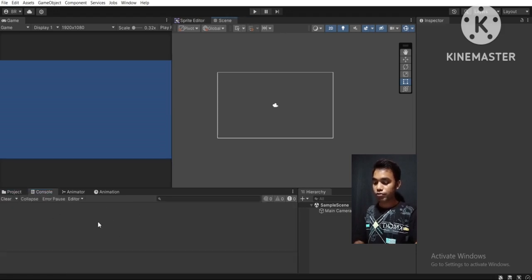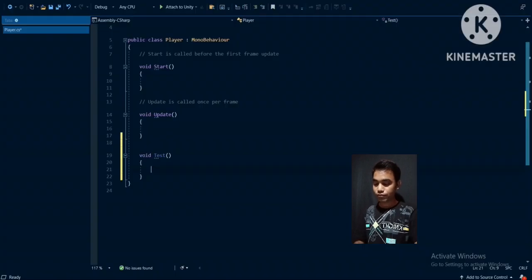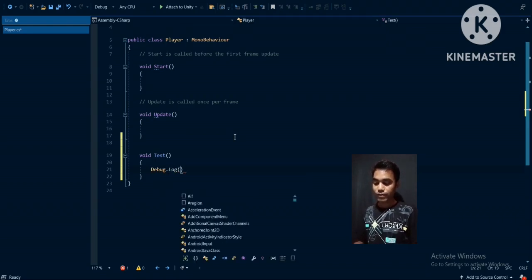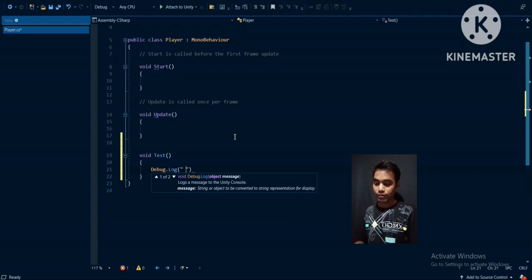Let's suppose we want to see a message. To print out a message, you have to type Debug.Log. You have to make the first bracket and the quotation marks, and in the quotation marks you can type whatever you want to say, something like test. Let's print out a message that says test.